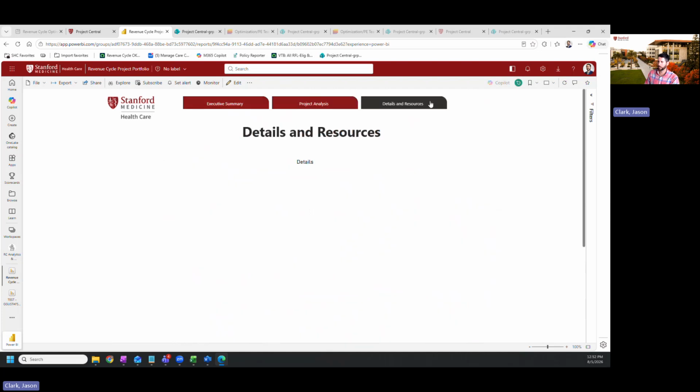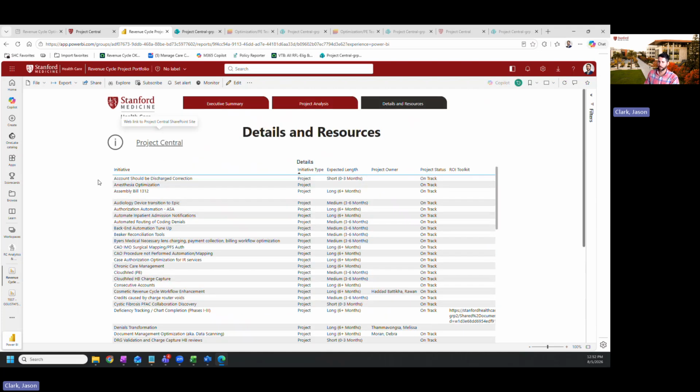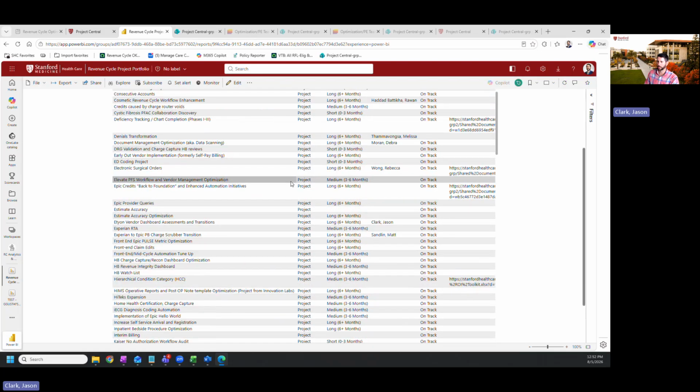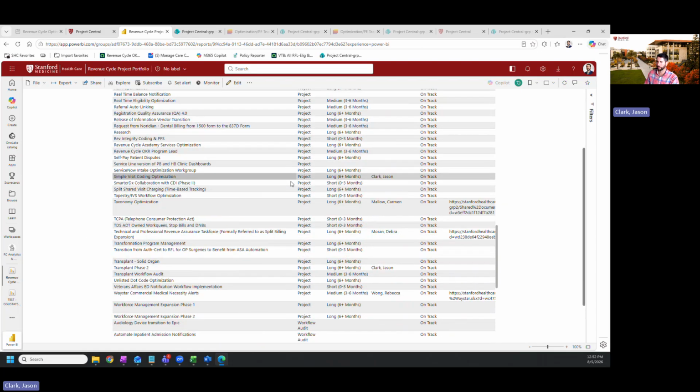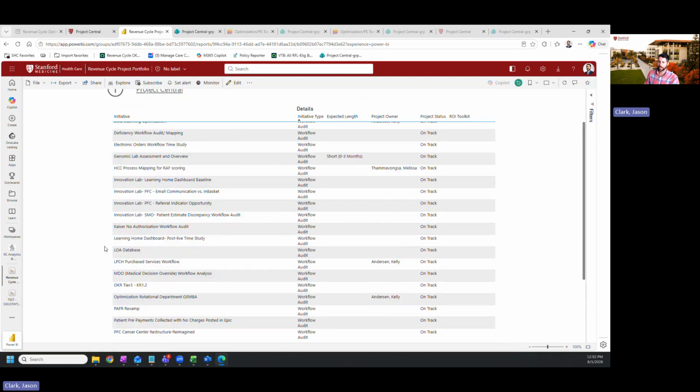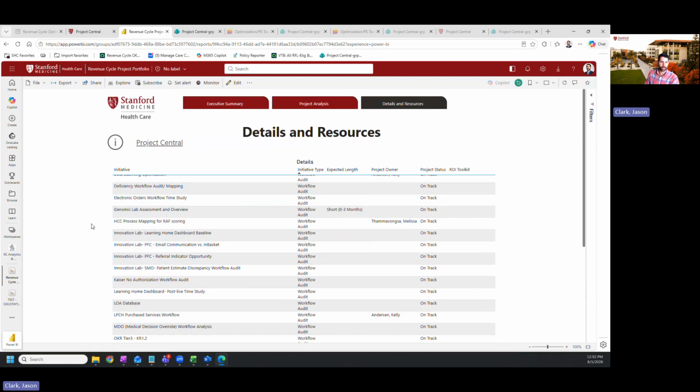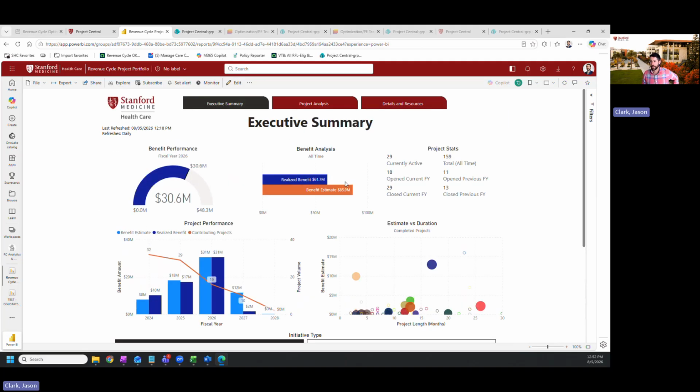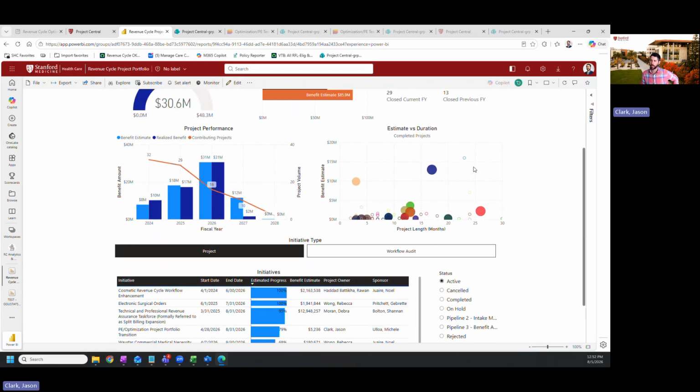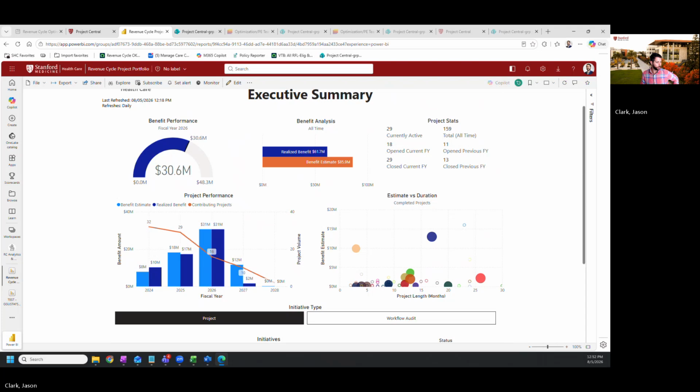And then lastly, details and resources. So this has a link to the SharePoint site just for ease of navigation. And then it's really sort of a raw export of our portfolio information if it's needed. We're also going to be adding metric definitions to this page as well, so that if there's any questions like, hey, what's the difference between benefit estimate and realized benefit, things like that, we have the definitions included.